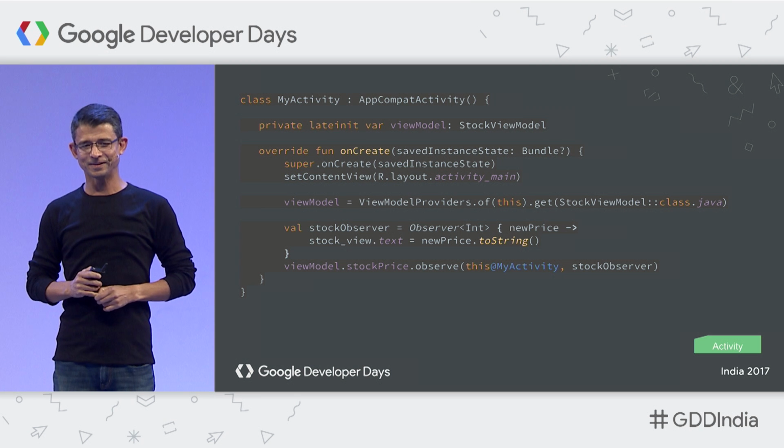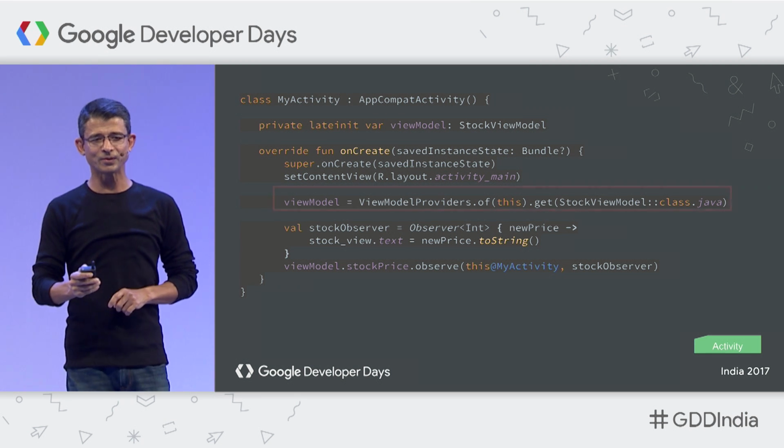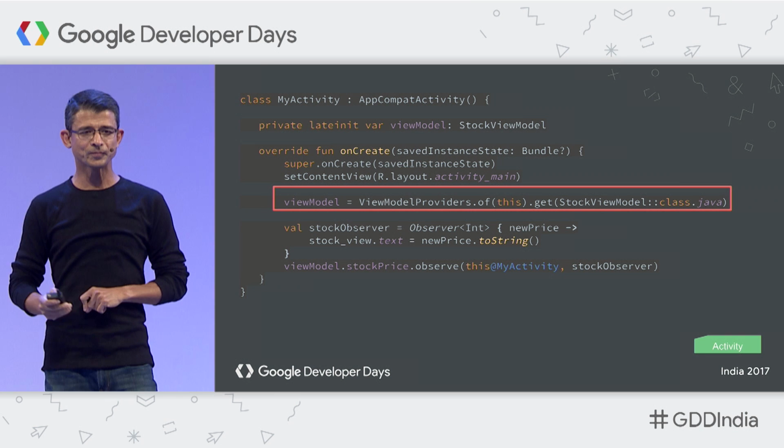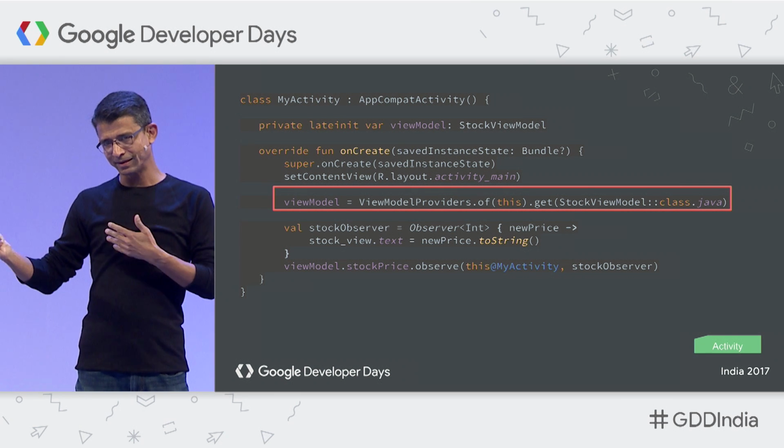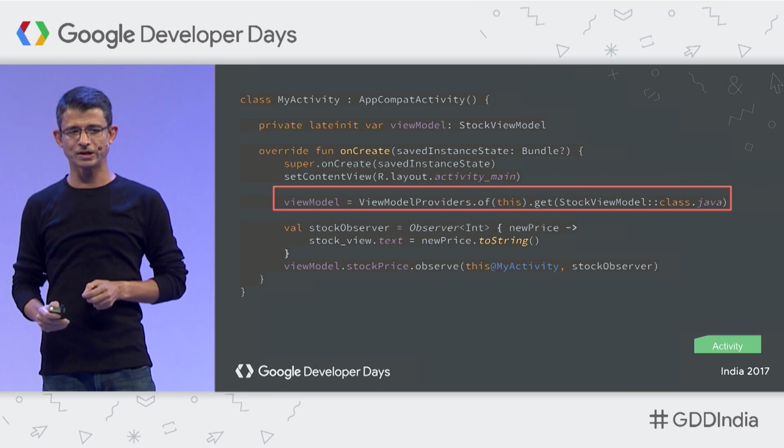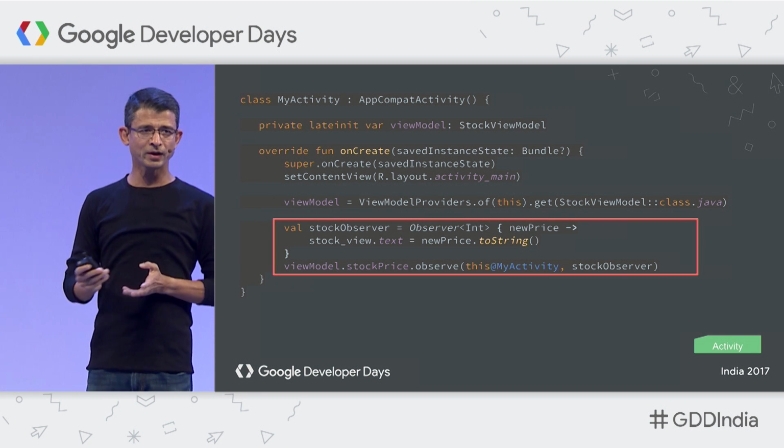If you look at the activity class, all I'm doing here is basically getting hold of a view model. And this view model is the one that I said is associated with the activity in general. And then I'm creating an observer.